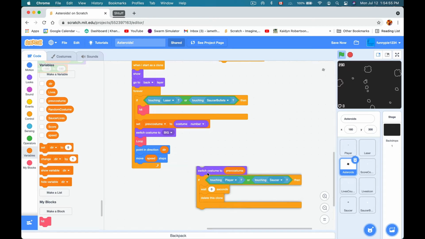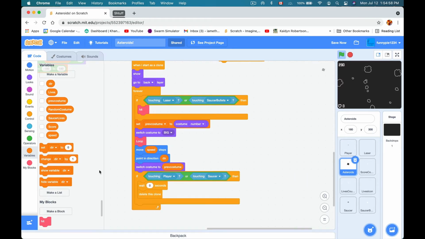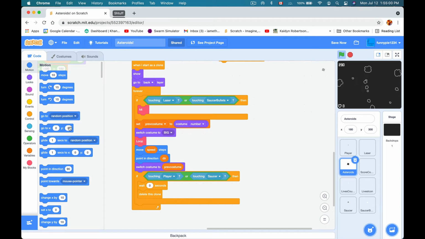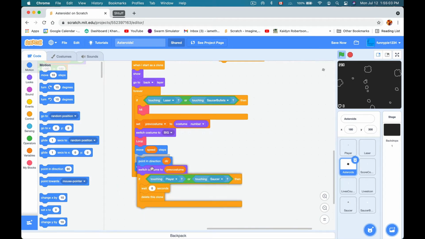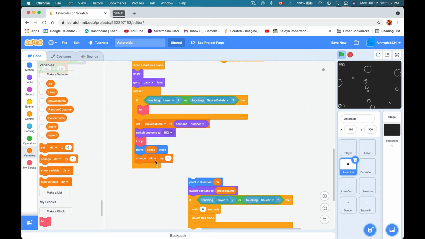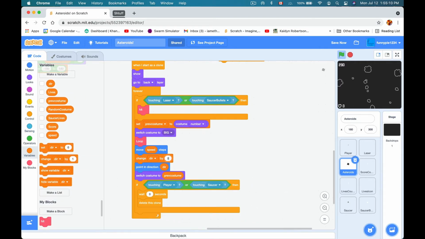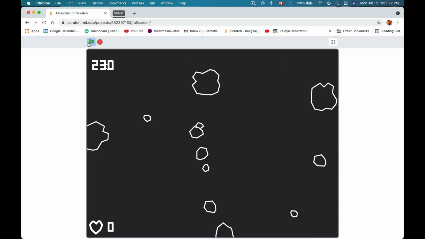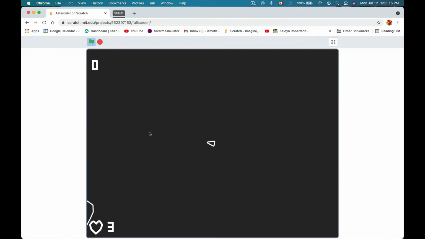Let's take the naive approach and just go to motion, and let's just drag a turn. Actually, instead of a turn, let's just go ahead and change dir by 5. Alright, that's the naive approach. Now, what will happen is, well, there's definitely something going wrong, everybody. See? What are they doing? What are the asteroids doing now?